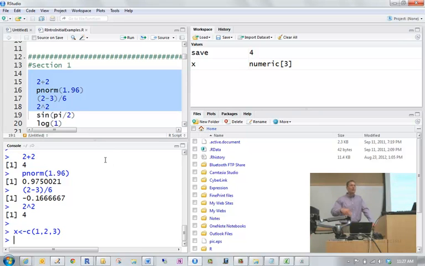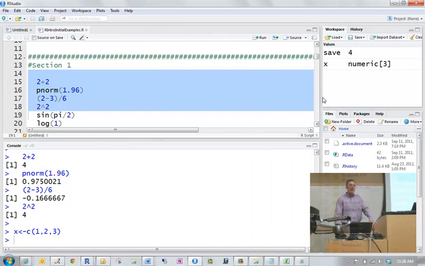RStudio, hopefully, will be installed on these computers if you want to use it. The thing that I don't like about RStudio, why I don't use it, is because there's not enough room for everything, I think, on one screen. And so that's why I prefer to have my editor separate from R itself. But I've had a number of students starting to use RStudio now.